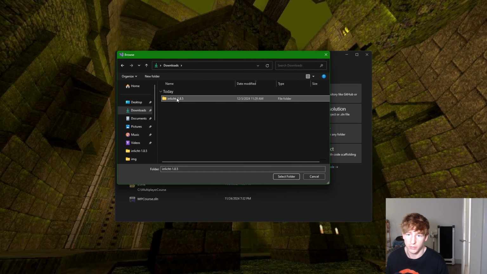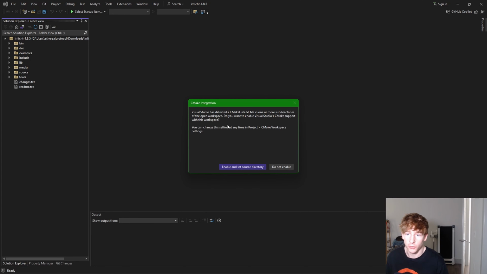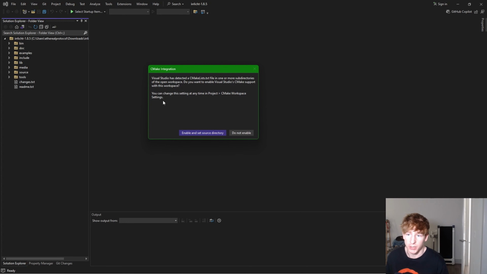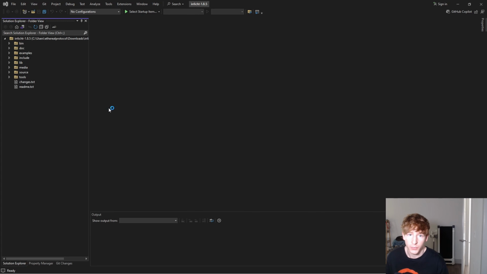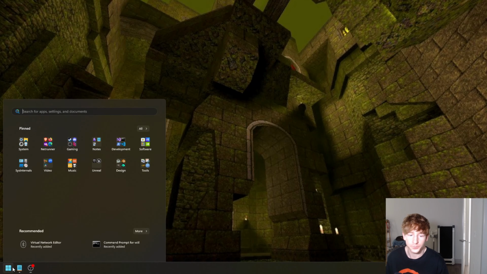So what I'm going to do is open up Visual Studio, open a local folder. So I just downloaded it here, click into it, and then select folder. So this is the overall project, and when you get this pop-up, I always click do not enable, and then this is the overall engine and all the files within it. But in this video I'm just going to show how to run one of the examples. So we can just close out of this for now.